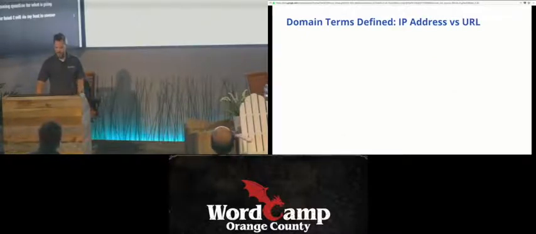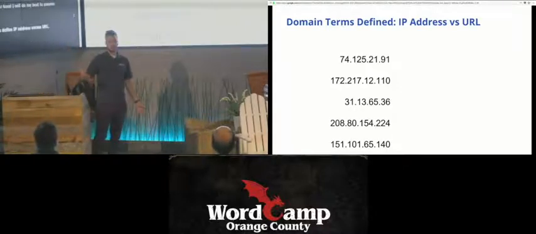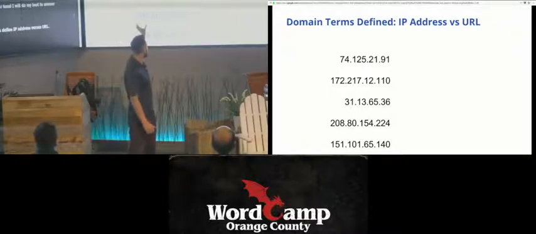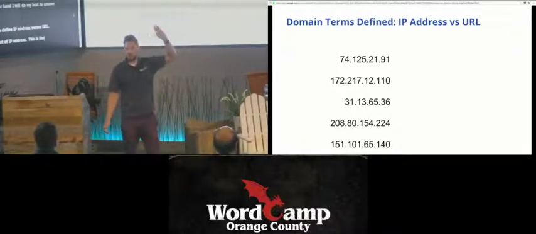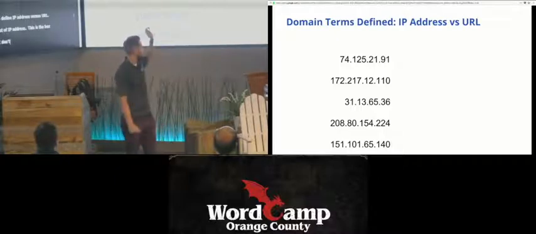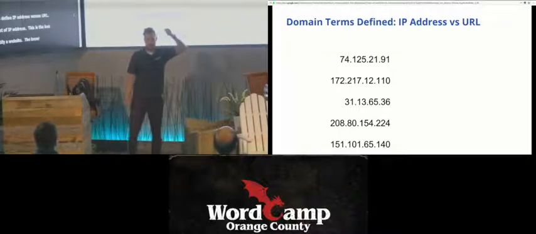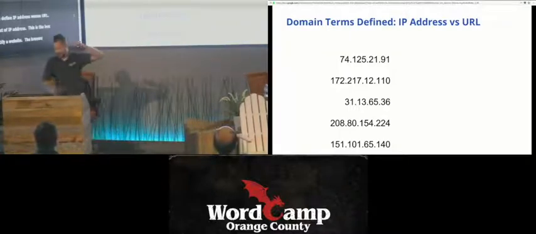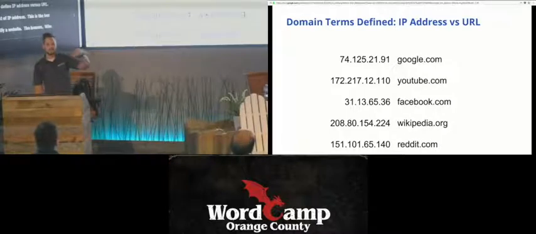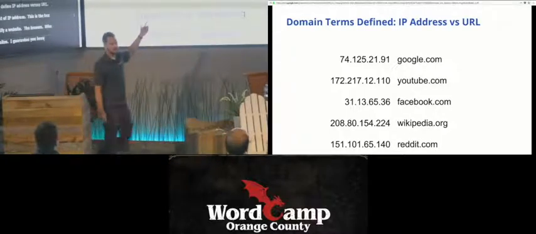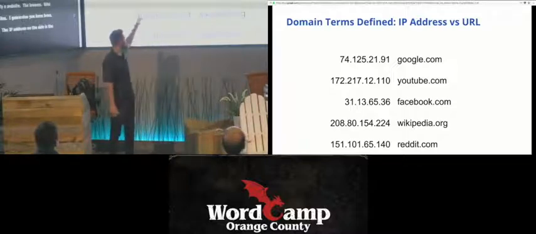Okay, so domain terms: define IP address versus URL. This is a list of IP addresses. This is basically the hex codes that they use to identify a website, that the browsers use. It's basically an address. Who here has been to these websites? One person has. I guarantee that almost everyone in this room has, because these are the actual websites. These are the URLs that we use. So the IP address and the site, these are all the same websites. And often you can go into your browser and type this code and it will load that website.